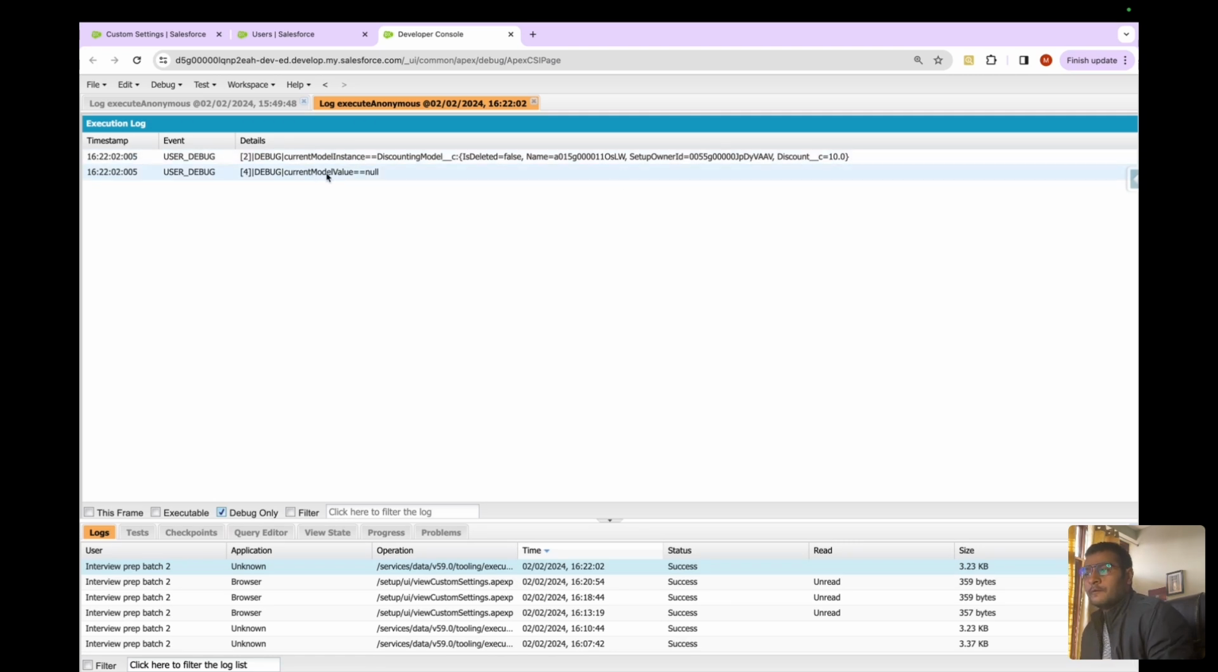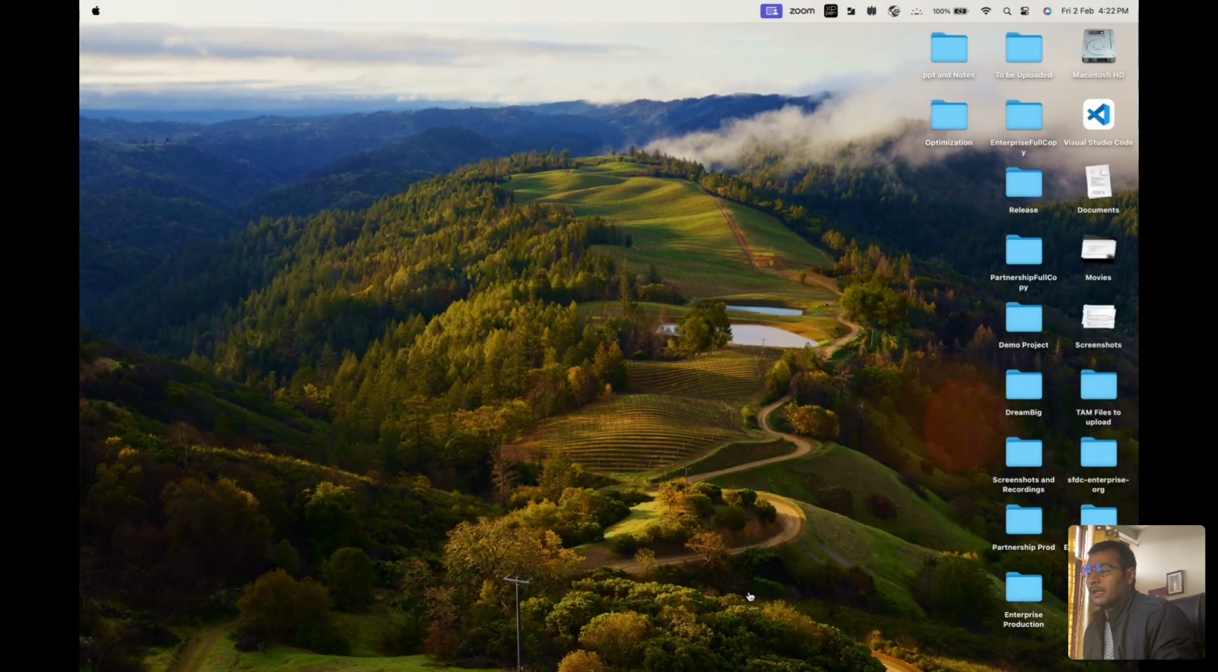But getValue is very specific. If you have passed the user ID and you do not have anything on that user ID, that means it will give you a null value. So that's the major difference between them, and I hope this is clear to you.